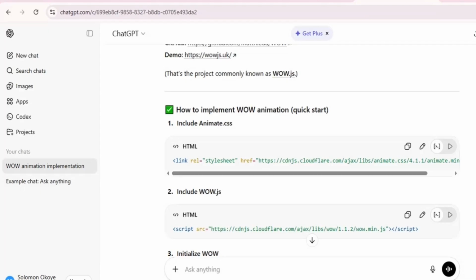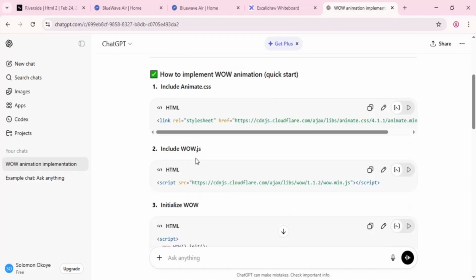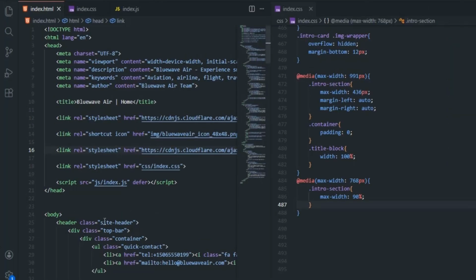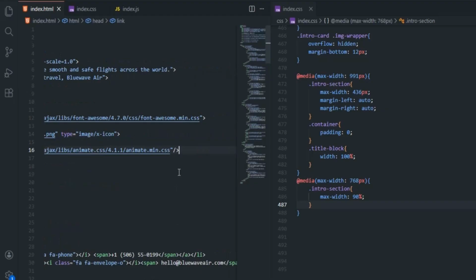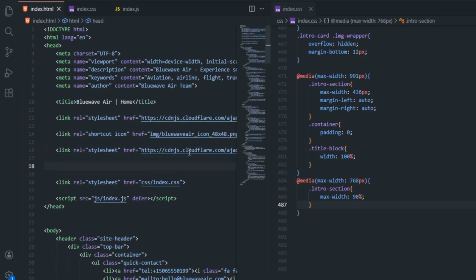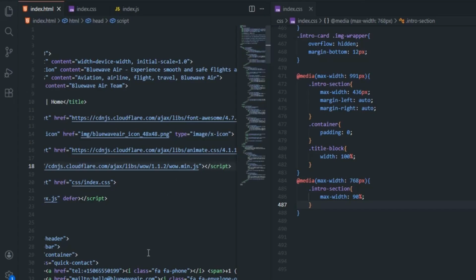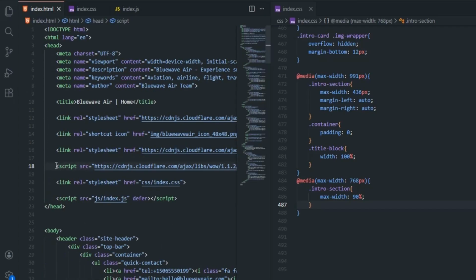I'll go back to my browser. For the wow.js, I'll click the copy button. This will copy the script link. I'll go back to my code and below the animation.css, I'll paste the script here. And this will include the script link into my code. Make sure you are connected to the internet.